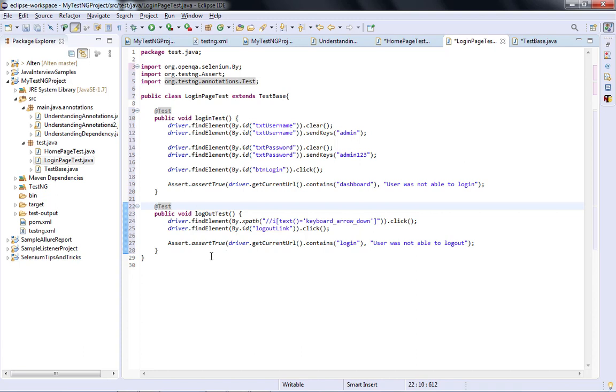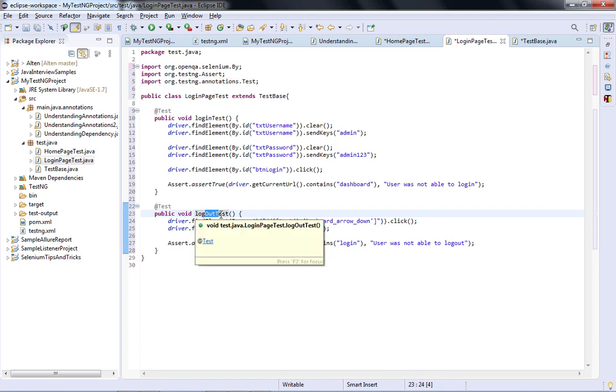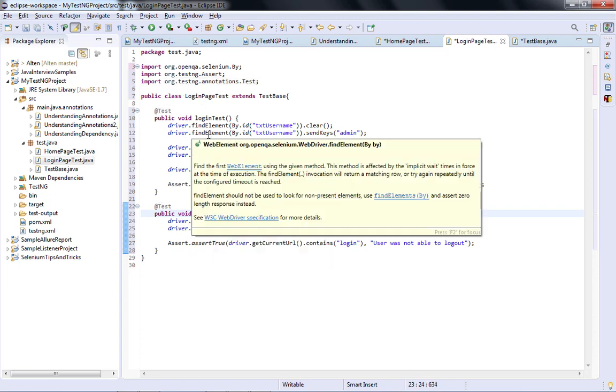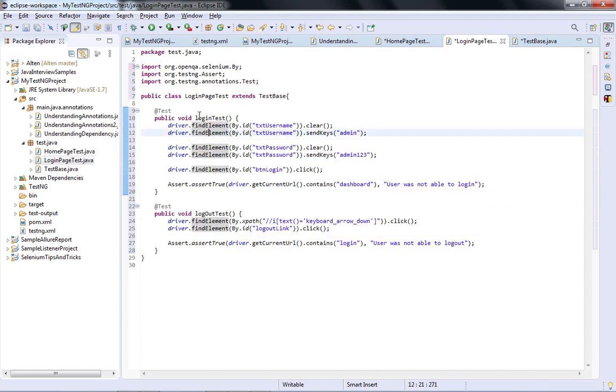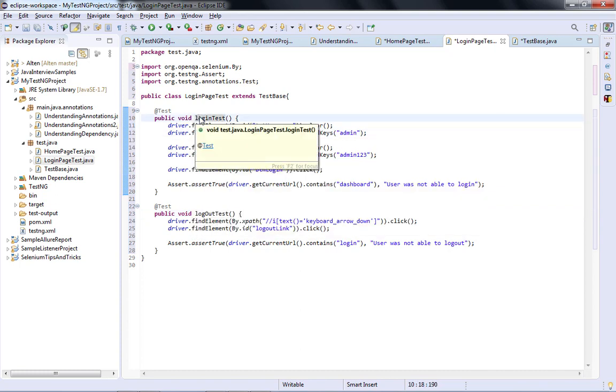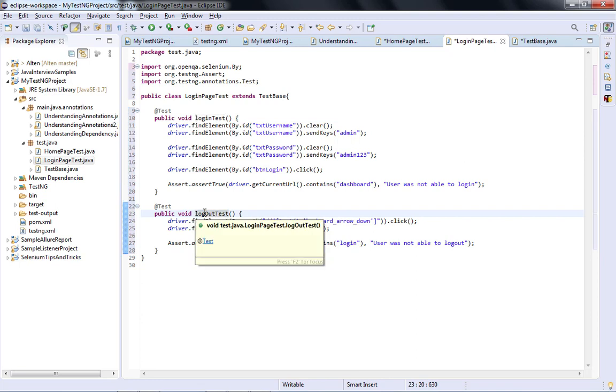Similarly here, right now, no priority, no dependency, nothing. So both of these get executed in alphabetical order again, right? But now guys, see, we're logging out here. So logout is irrelevant if my login itself doesn't happen. If my test case is failing, what's the meaning of logout? It is no way going to work, right?